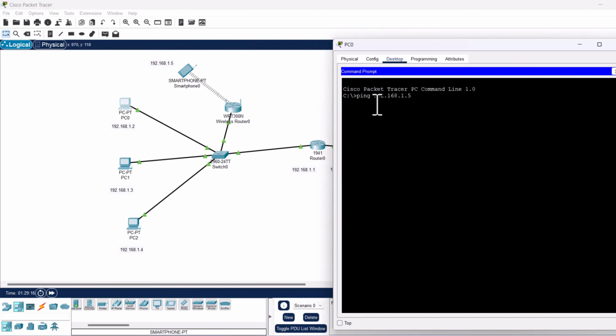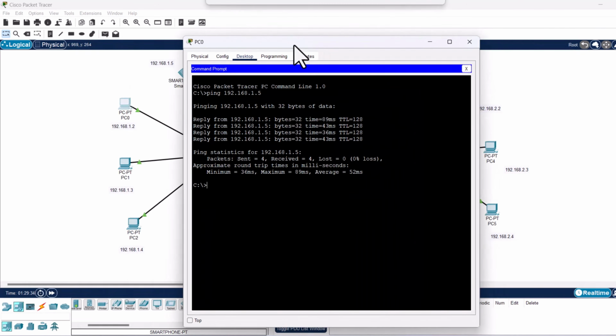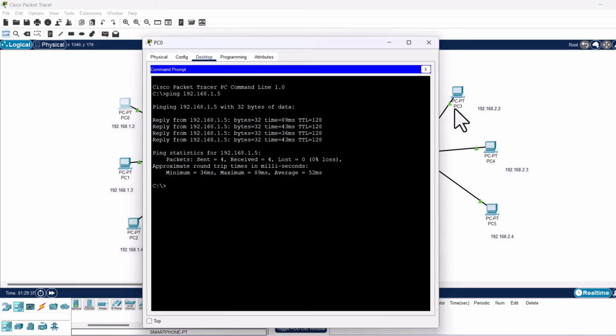Ping 192.168.1.5 and hit enter. And here you can see that we are able to ping this phone because it is on the same network. So we will be able to ping any other devices which are connected to this switch and which are on this side of this router. But if from here we try to ping, for example, this device which is PC3, let's see what will happen. Let's type in ping 192.168.2.2 and hit enter. And you will see that it is not able to ping it. Request timed out. Let's close this down.